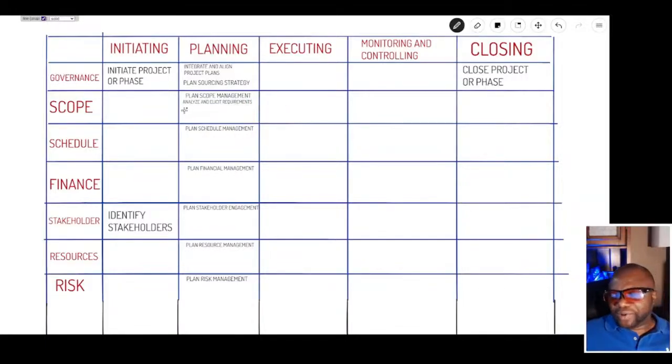All right, going over to the next one, we have define scope. Define scope is where you are getting a better handle on what is included in the project and what is not. So here we look at inclusions and we look at exclusions and we look at detailed deliverable descriptions to better understand the work that needs to be done in order to get those requirements satisfied.